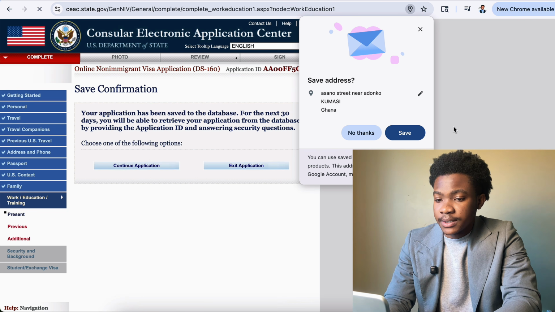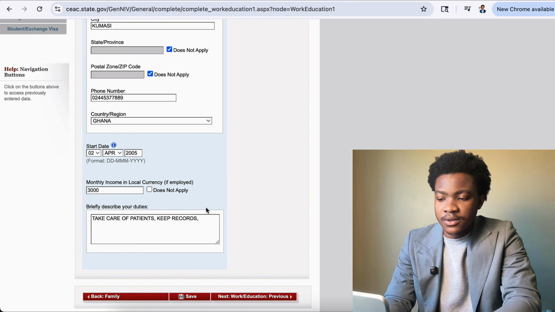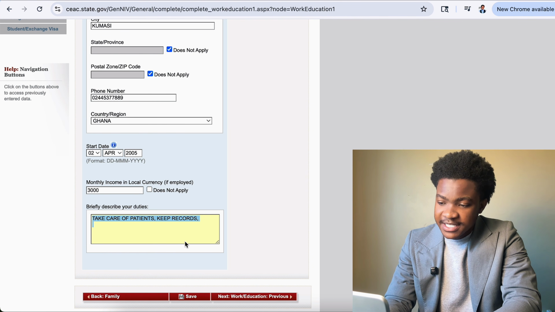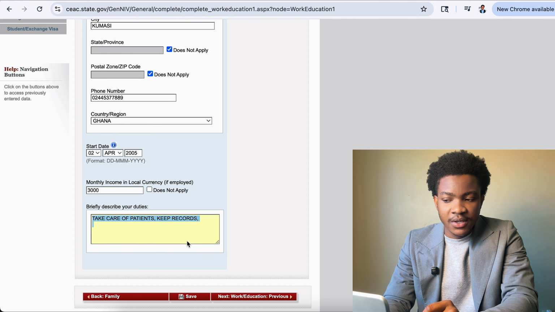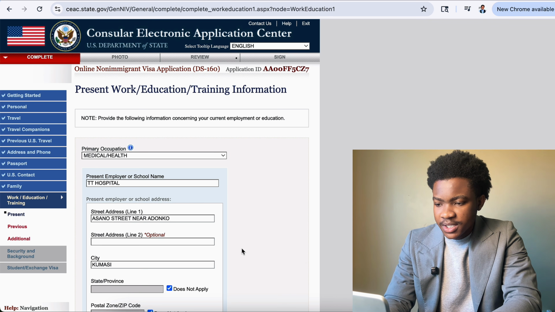Okay, so we are done with that part. Let's go to the next part. So beware of what you put here, okay? And remember that, because they might ask you what you've been doing and it has to go with what you wrote on here. Even if you add extra information, you have to also add what you wrote on here, okay? So you save it and we continue the application.